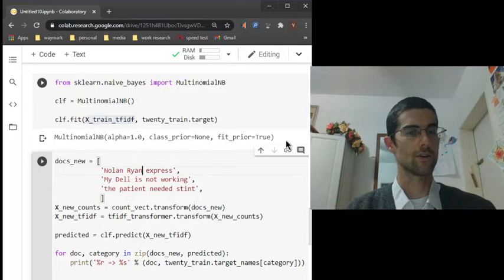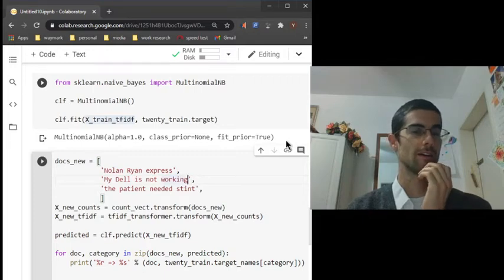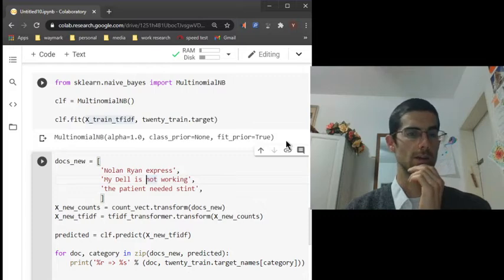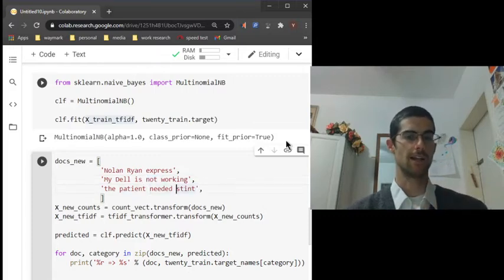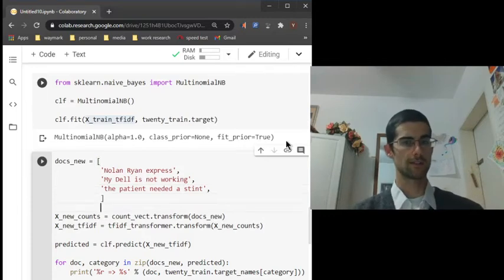So the first sentence is "Nolan Ryan express." That's pretty clearly to do with baseball. And then "My Dell is not working." That clearly has to do with system PC hardware. And then "This patient needed a stent." That has to do with medicine. So let's see how the computer does in classifying those.